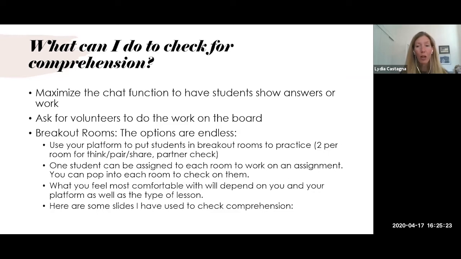So maximize the chat function. And what I mean by that is I will put a problem on the whiteboard and I'll say, everybody type your answer in chat. And then I'll set the timer for 2 minutes and have students do the work and type their answer in chat. Some will do the problem obviously really quickly. Some are going to take a little bit longer.